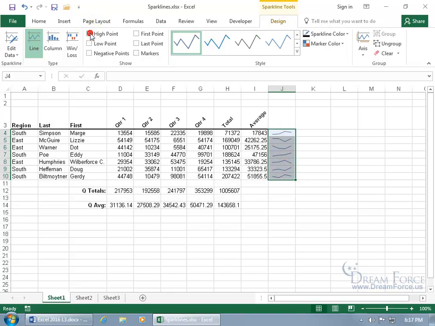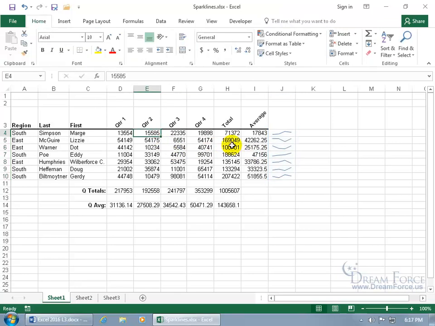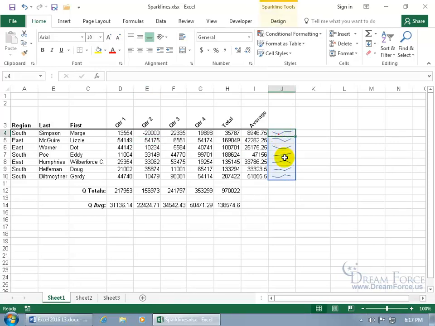In any case, you can look at high points, low points, ooh, even negative points if there are any. When I check that, I don't see any because I have no negatives. But if I come up here, like for quarter two, and type in negative, for the sake of showing you a negative here, 20,000, and hit enter, then it shows me the negative point here. Go ahead and click in it, and when I click in it, it selects the entire range.